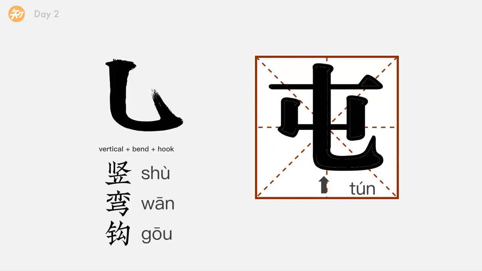The next one is more complex now. It's a combination of vertical, a bend, and a hook. Now you will notice something to do with the previous two strokes, but notice this, the connection type here is bend, not break. If it's break, we should change it in a sharp way, but in this stroke, we should gradually bend it. It's called 竖弯钩. Also notice that the bend should go right towards, and the hook go upwards.